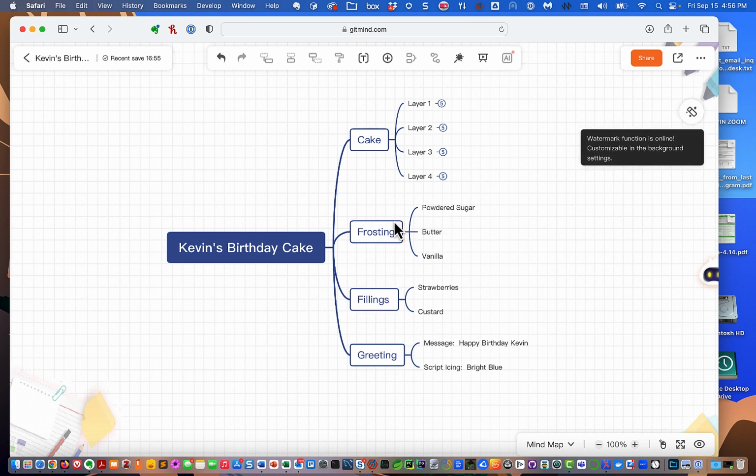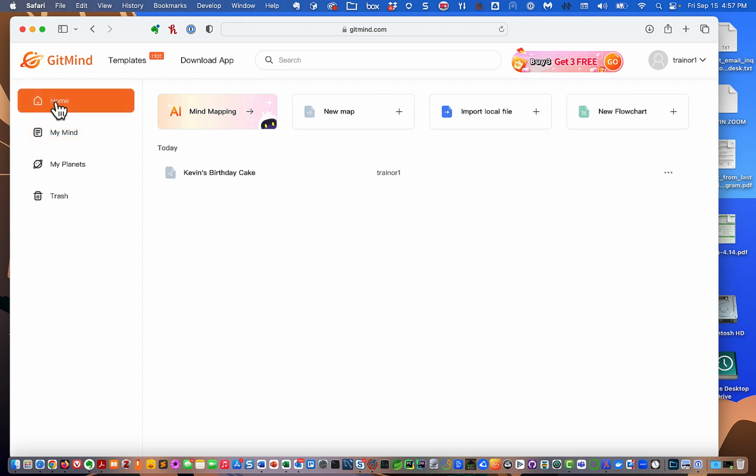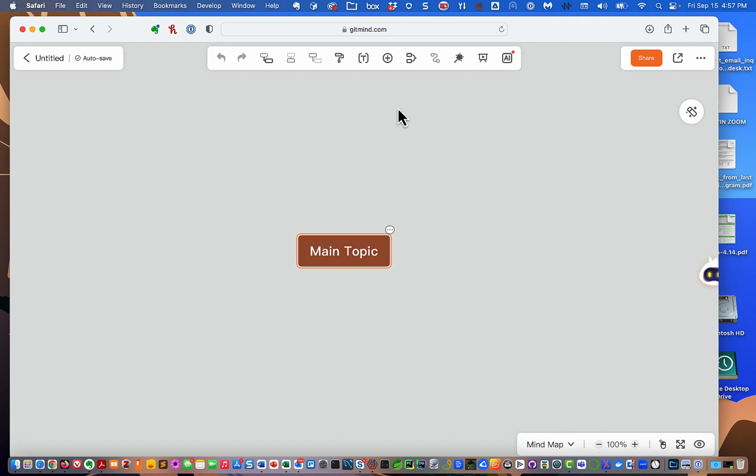So I really like that. So how did I create this? Well, I'll show you the basics of how I did that. Let's see if we can go back. So if we go back to home, okay, and then I've got new map. I think that's where I started. So I started with new map, and it gave me the main topic.